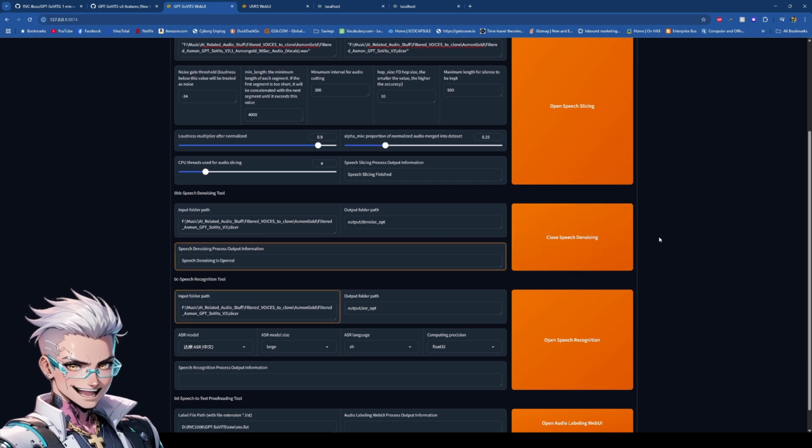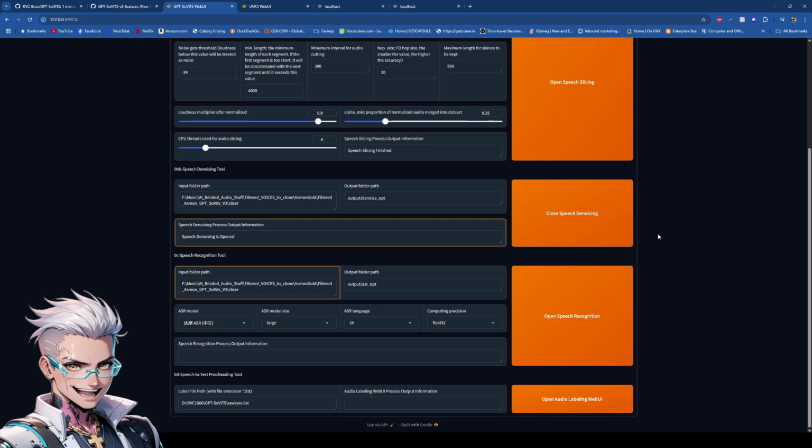I don't know if anybody was here in version 2 or not, but in version 2 you had to go over there, copy and paste the output, copy and paste the folder for each step. It was not fun. Not fun at all.